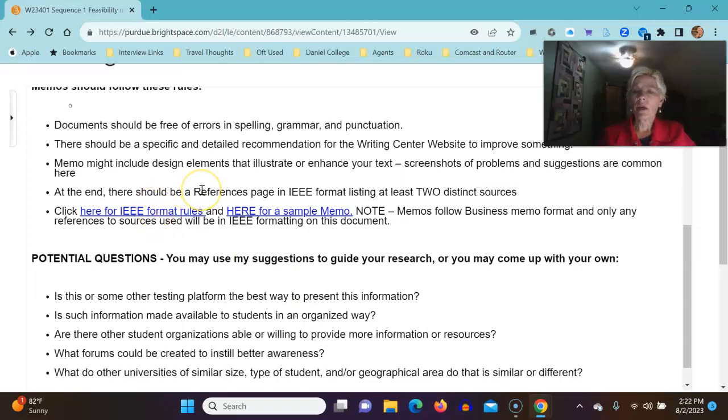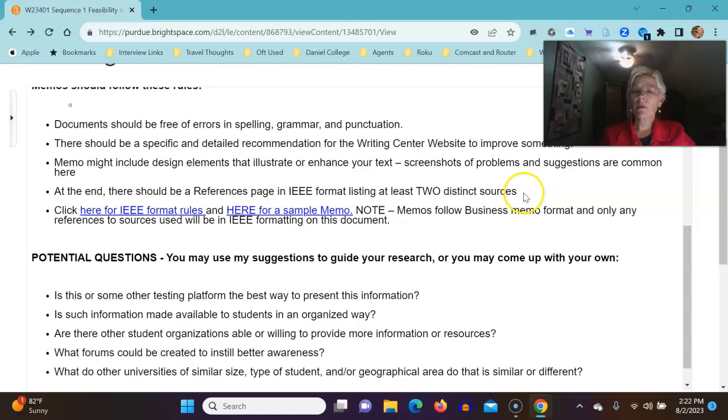You'll have to figure out, how do I list a source in IEEE? Okay, so that's the first thing you'll need to do. This memo should have at least 2 distinct sources. One of those is, of course, going to be given to you because it's the website for IPFW Writing Center. So that's easy. The second one that you're going to find, and a lot of people use more than 2, but at least one other one will be another, probably a school, another writing center of some kind.